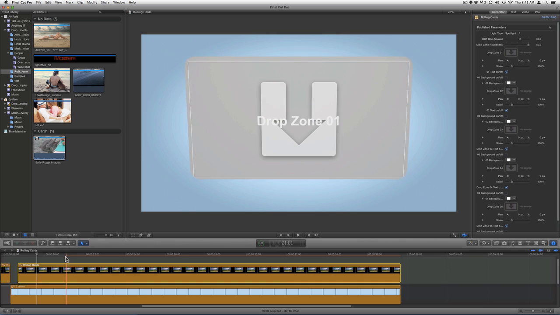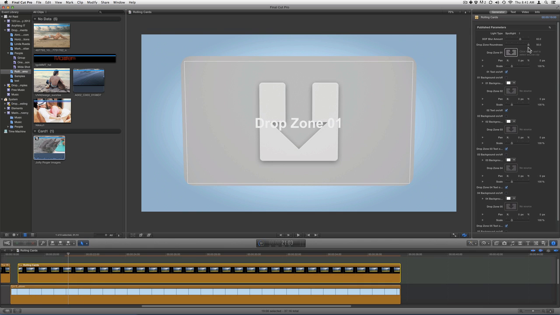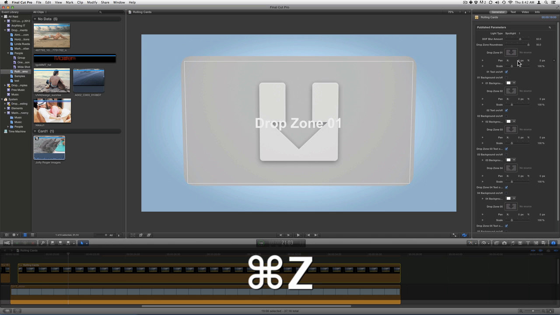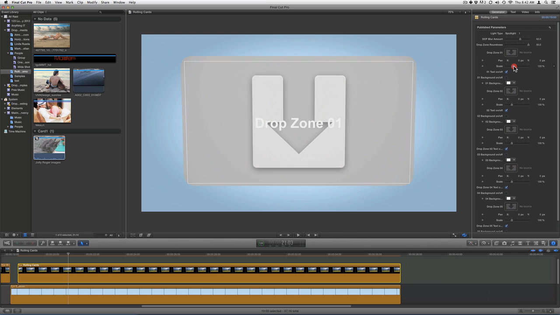I also have a roundness parameter, so you can affect the roundness of your drop zone. So if you bring it all the way to 0, you get sharp corners. If you bring it all the way up, you get a smoother corner. If you want it to go any higher than 50, all you have to do is grab the number and push it to the right. Each drop zone also has the ability to adjust the pan, to adjust the position inside of the effect, and the scale.